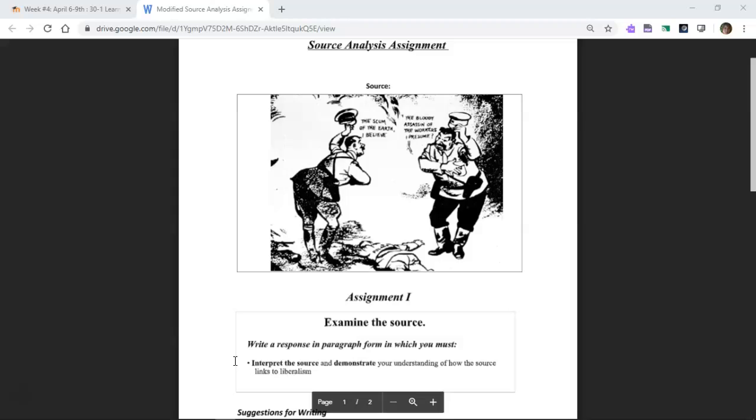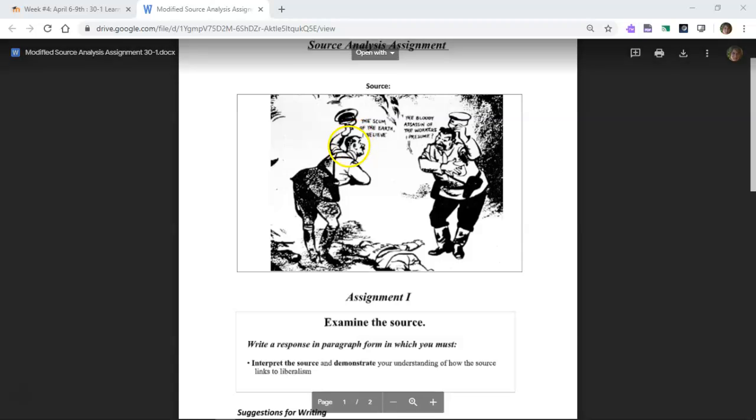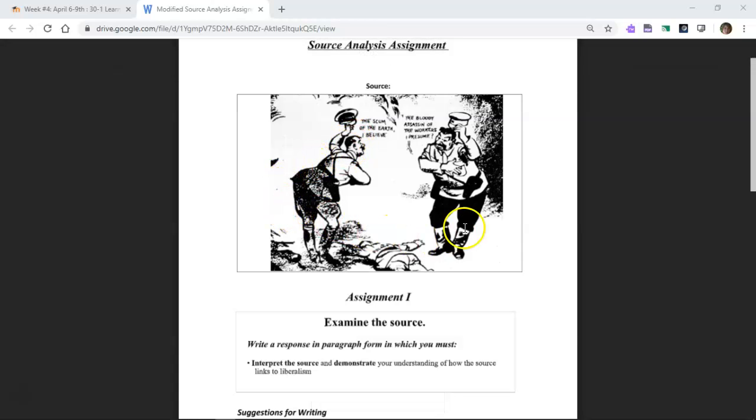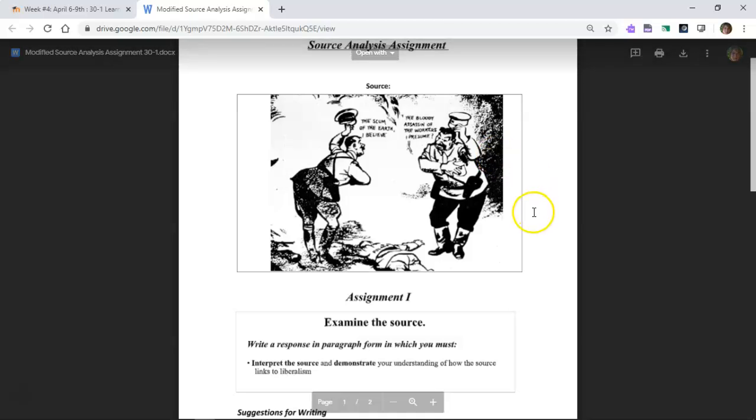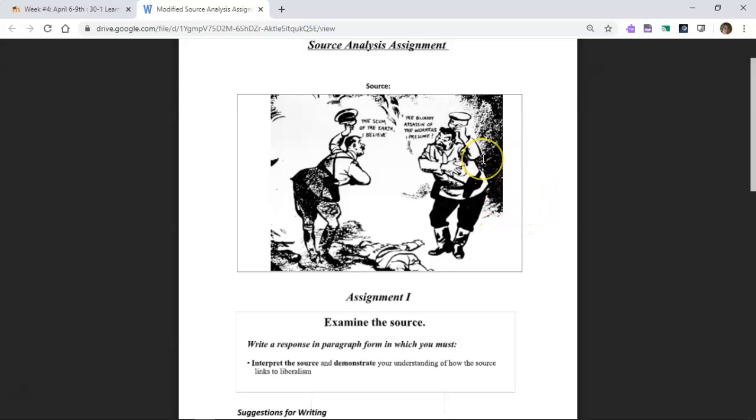Make sure that you're not going away from analyzing the source itself though. So when you're doing the source analysis, talk about what's going on between the characters. There's actually 3 characters here. Here you see a word across the back that says police. Here you have the scum of the earth, I believe, by a character. Identify who that is. Over here you see the bloody assassin of the workers, I presume. So you want to make sure that you are talking about what is going on in this political cartoon: who are the characters involved, what is the message overall, and what are the parts of it, and then link it and tie it to liberalism. What is the message behind this cartoon in the context of the rejection of liberal principles?